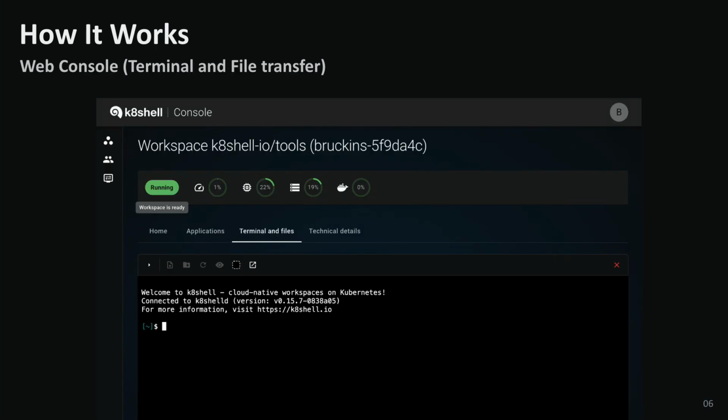There is also an option to use the web console. Here you see a screenshot of the web console where you can connect to the workspace using the terminal. We also have the capability to upload and download files. There is a file browser that again connects to the workspace using the KHLD gRPC API, which implements the SFTP protocol, and you can use it like this.